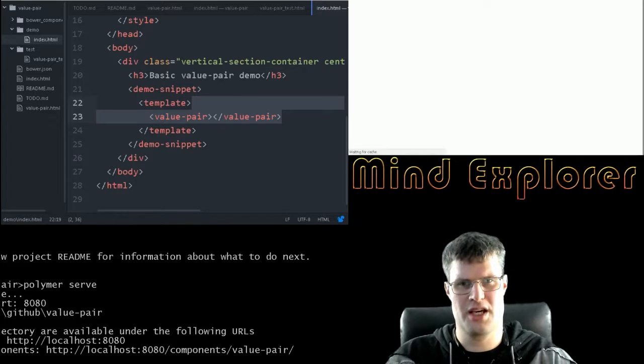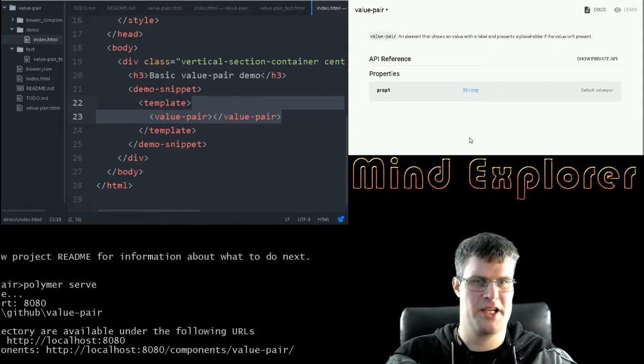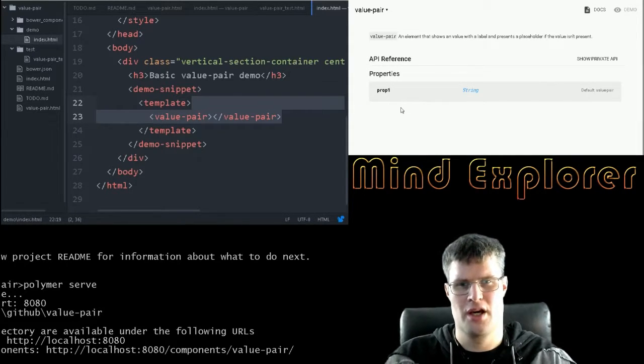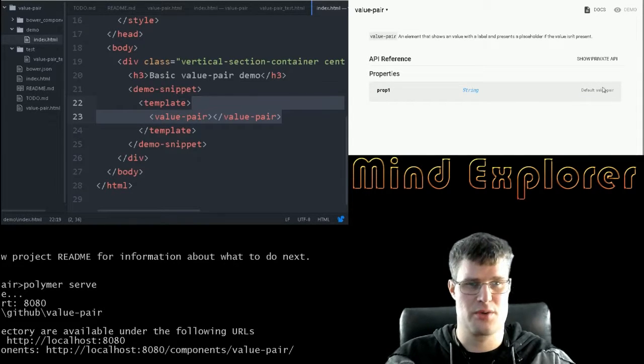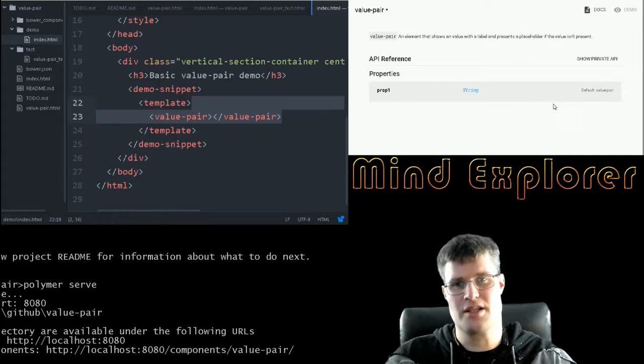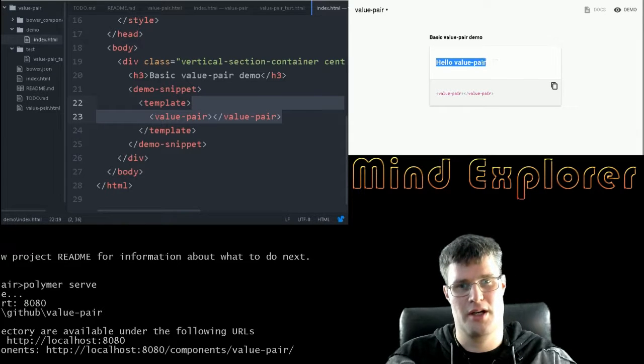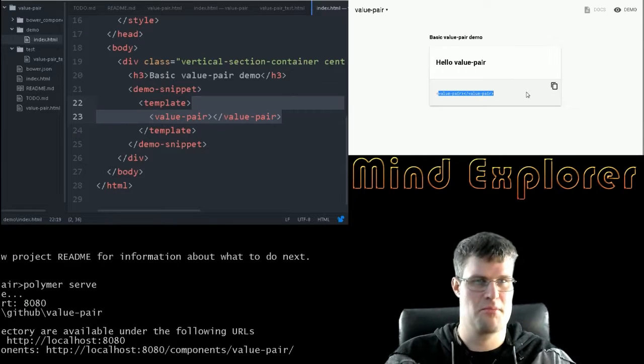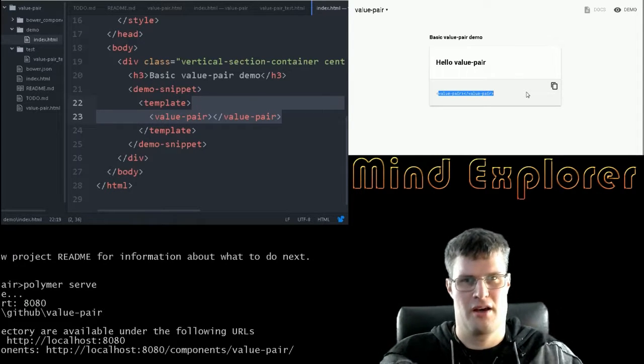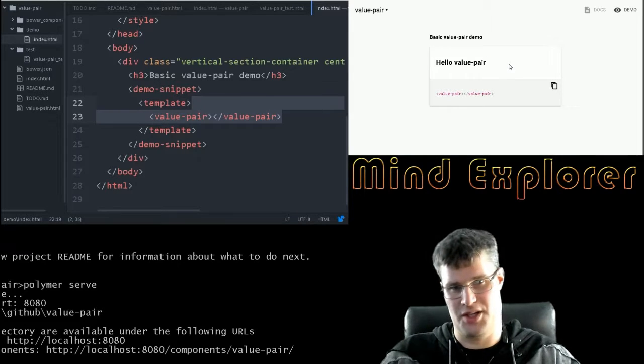So if we open this one up, we will actually get an API reference with this prop value as a string and the default value for that string, which is very nice. So we already have an API documentation. And we have a demo page, which I talked about earlier, hello pair. So this very simple hello pair element will just show off in this demo page.